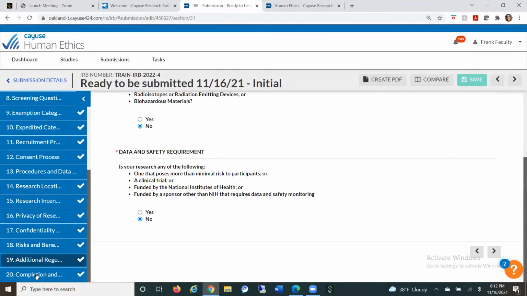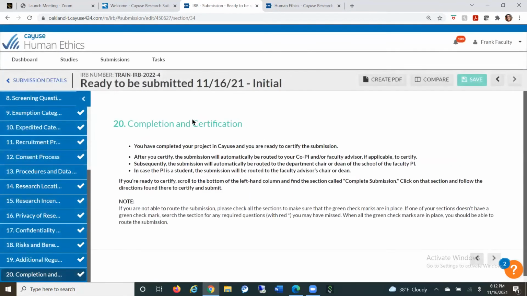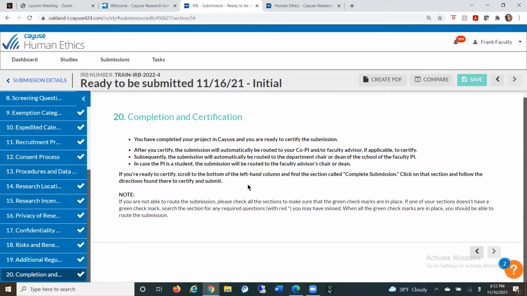And then we get to section 20, which is how to submit. Section 20 is also informational, on how to submit this form. We explained it on the production side. I made it very clear that there are 2 steps in order to complete your submission. So we say click on routing, complete submission, and then you have to click on the certify button.